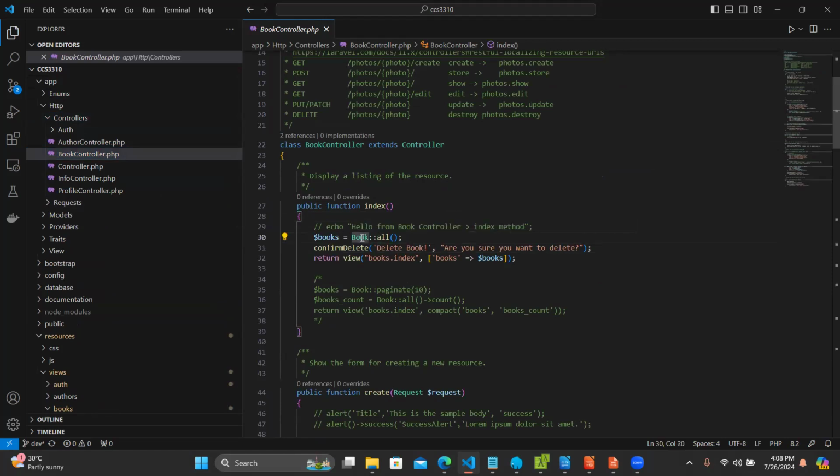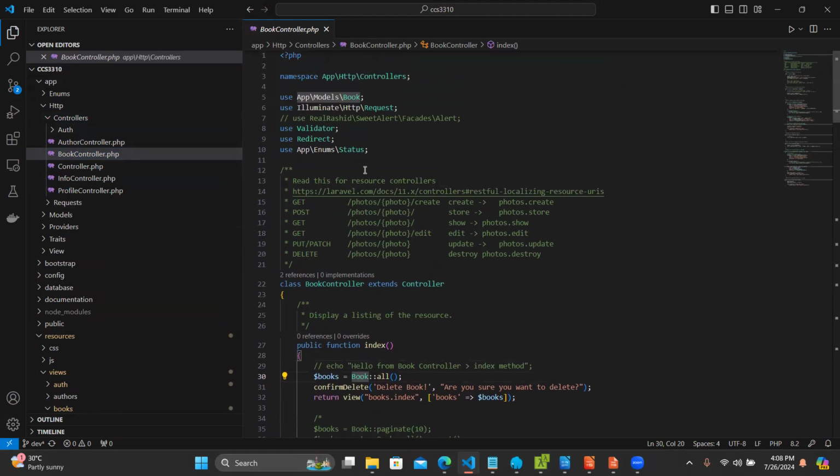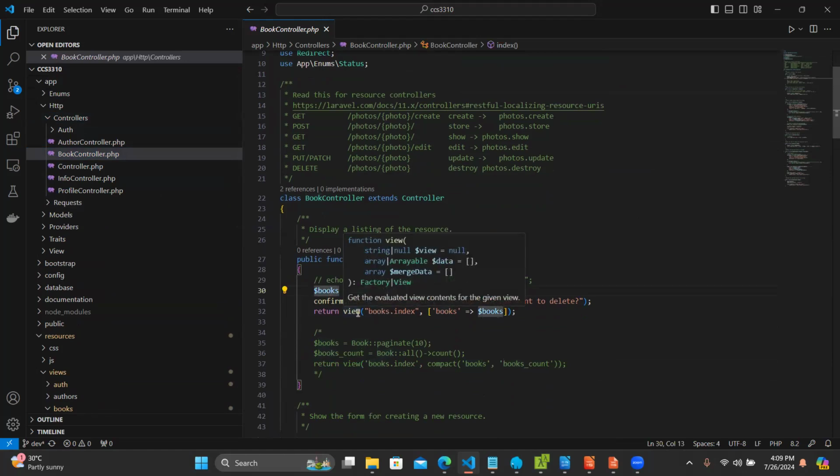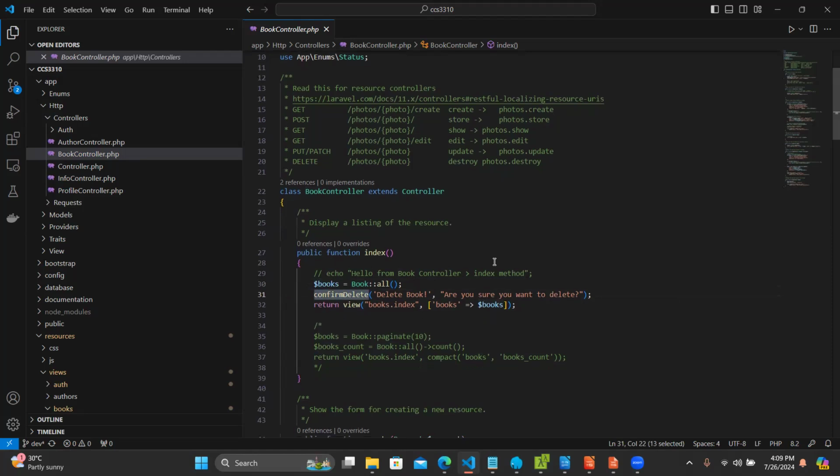So Book is my model, right? Which is here. And when I say Book::all, I'm getting a collection, which I'm storing in the books variable. And then I'm passing that to my view, books.index. I'm passing that as a books collection. Now this line number 31 is required for that pop-up, by the way.